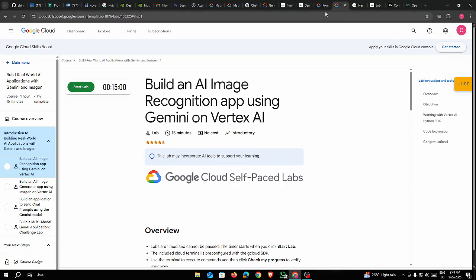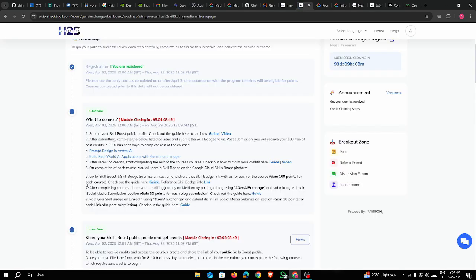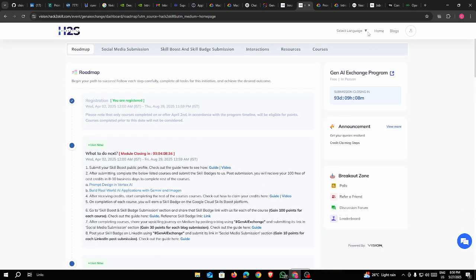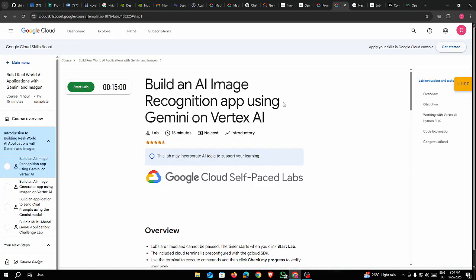So we have already completed one proper course on prompt design in Vertex AI, and today we are starting the new mini module. We are going to start building real world AI applications with Gemini and Imagen, which is the second module in the Hack2Skill Gemini Exchange Program. So let's get into it.